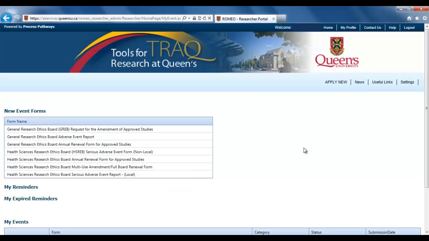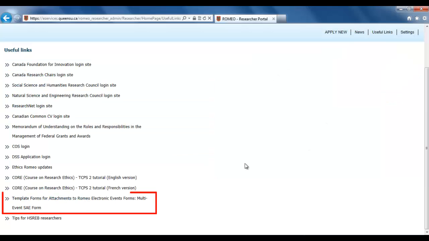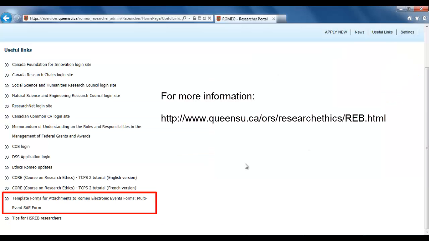If you are completing the non-local SAE form and you have more than one case to report, you will need to download and complete the multi-event form, available through useful links on the researcher's portal, and attach it to your event form. For more information regarding Serious Adverse Events Policy and Guidelines, please visit the Office of Research Services website.